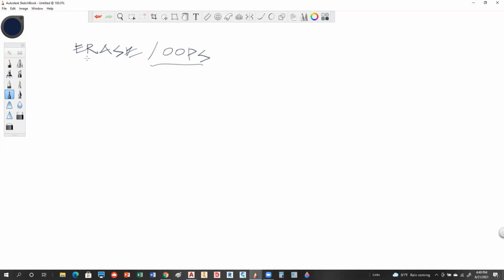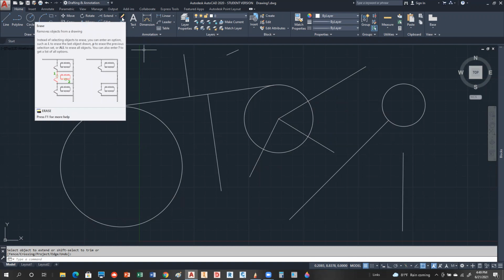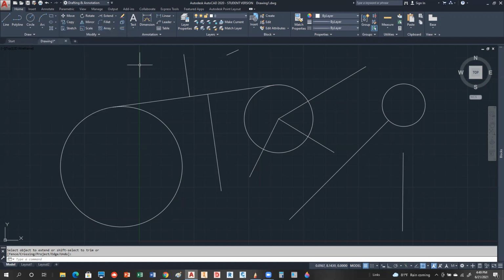Erase has an alias of E. So that's really nice, and you can also use the delete key, okay? But this one, you have to completely type in to get to it. That one's kind of an older command. So let's take a look at this. Here's the erase command if you're looking on the keyboard, or the ribbon, or you can type in E and hit enter, or you can hit the delete key on your keyboard, but you have to have something selected when you hit the delete key.